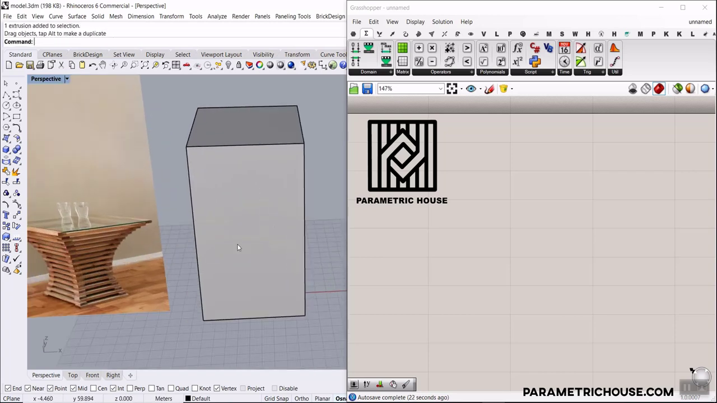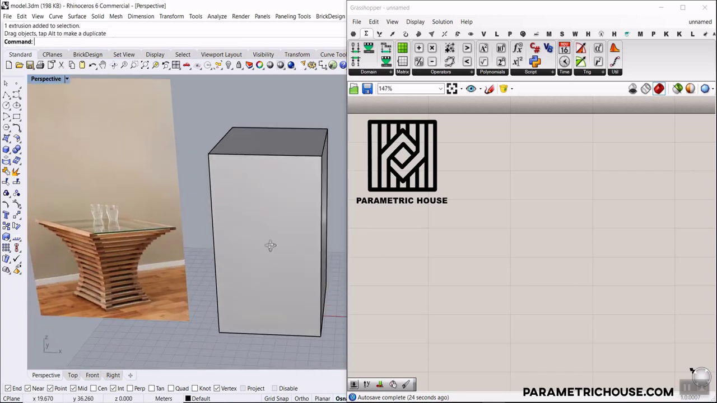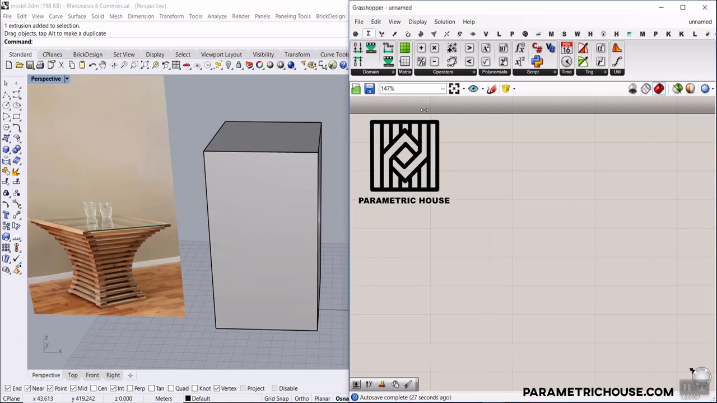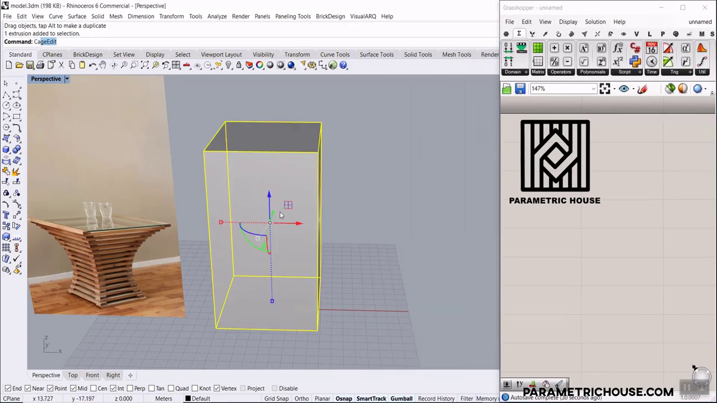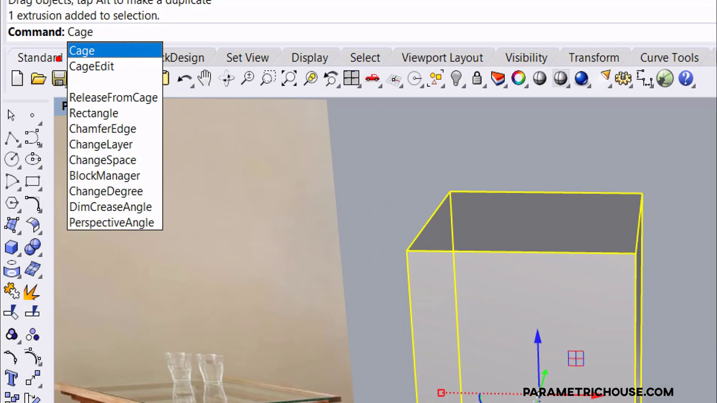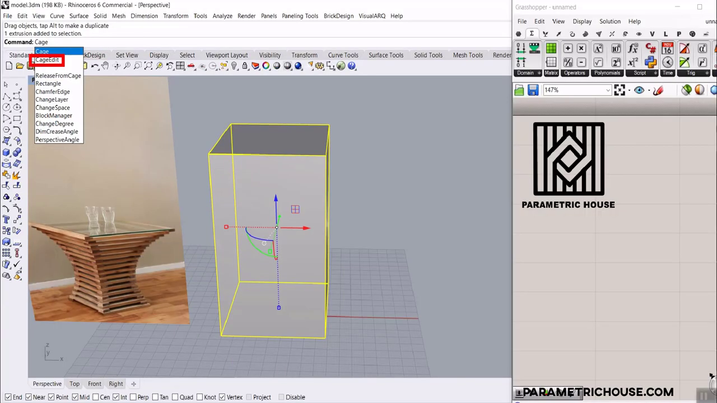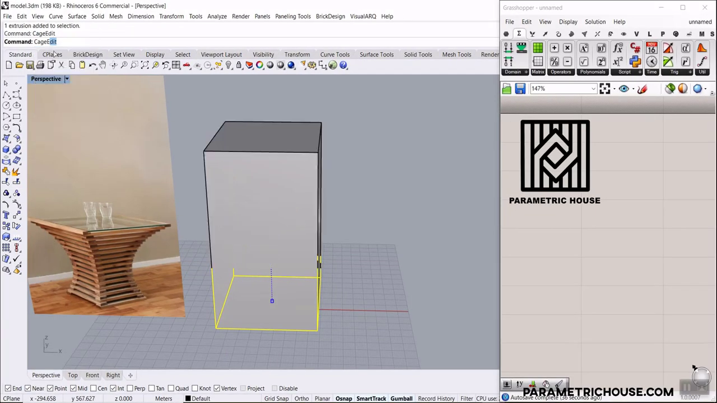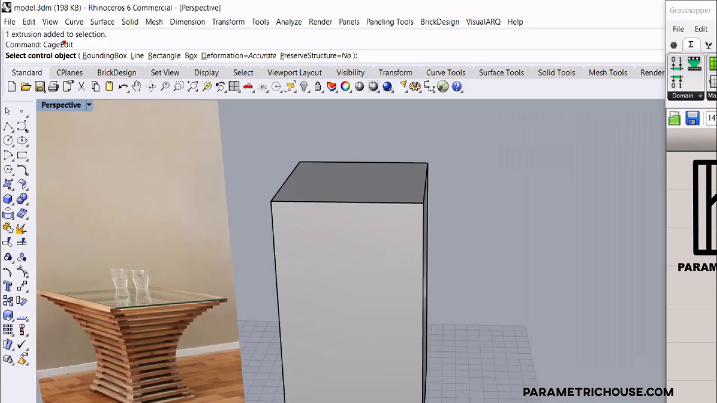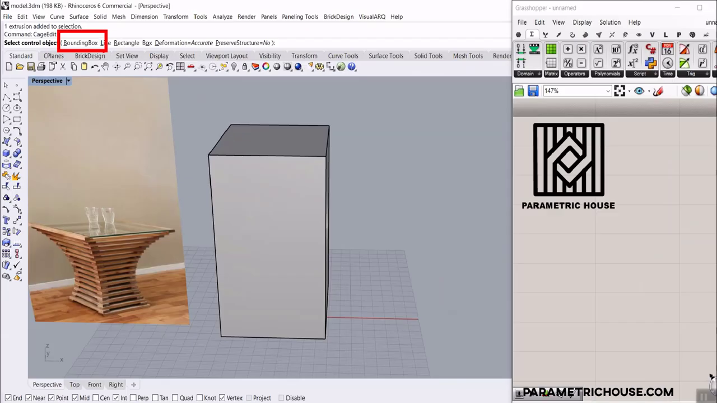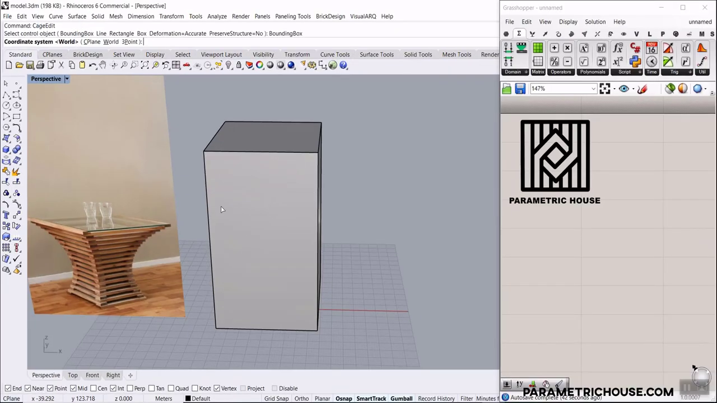And now what I want to do is to control this shape. A technique you can use in Rhino is to type cage edit, which is a great tool to control form. So I'm going to use the cage edit tool. First of all, I'm going to use the bounding box, so it's going to cover all of my geometry. The plane is the world coordinate system, I'm going to just right click or space.